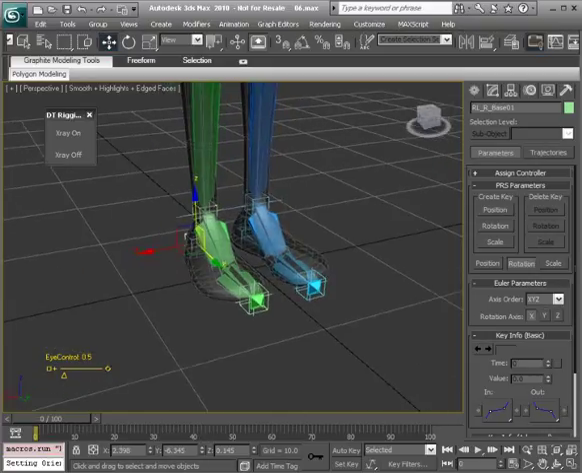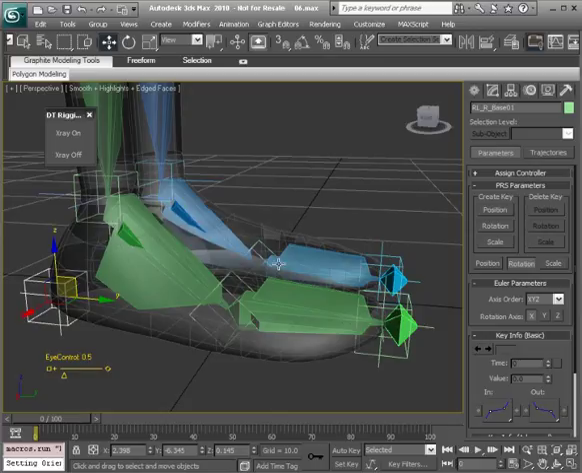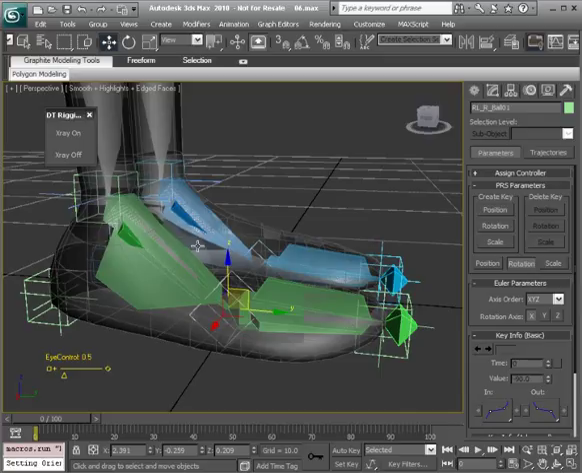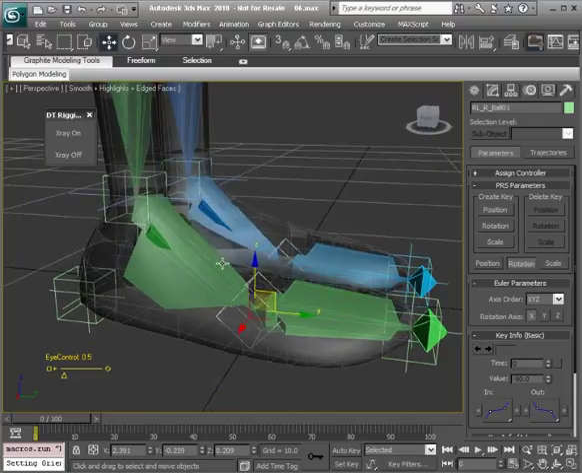Just going to go ahead and undo that. We want the ball to be linked to the toe, and that way we can get our toe roll and toe pivot. Then we're going to want that ankle to be linked to the ball, and by doing so, we'll be able to get our ball rotation. So let's go ahead and do that.